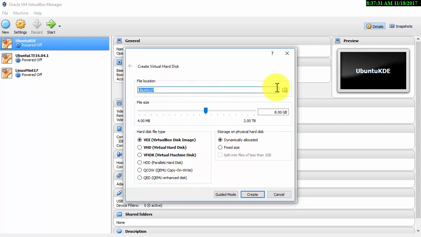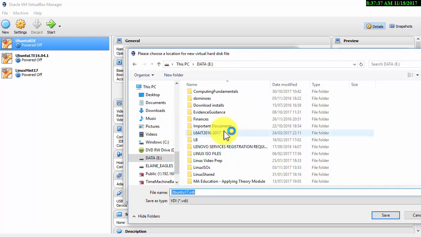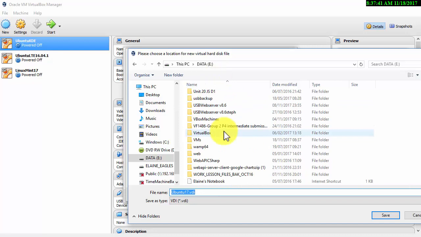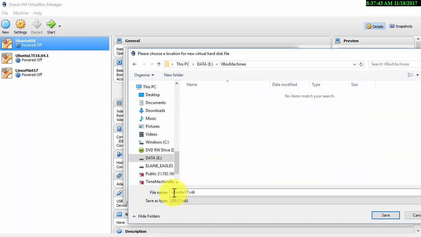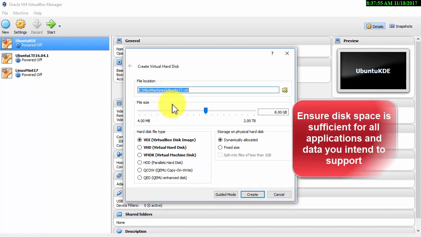So my file location, where do I want to store this? I'm going to choose that because I like to have some control of where I place my files. So I'm going to put that into VirtualBox machines in here and save that. So now that will be stored here and I'll know where it is, so I can copy it onto an external drive and import it into other virtual machines, other VirtualBoxes.